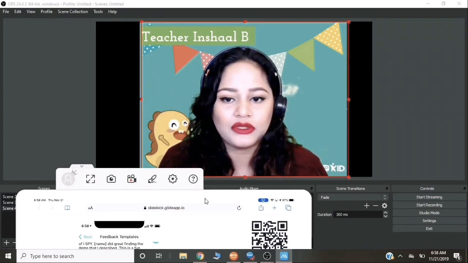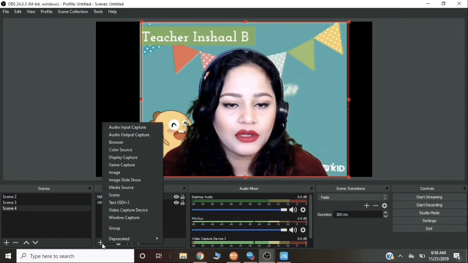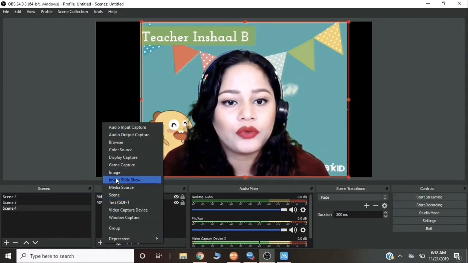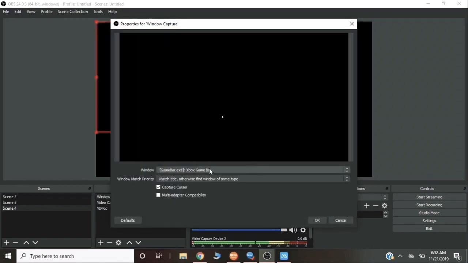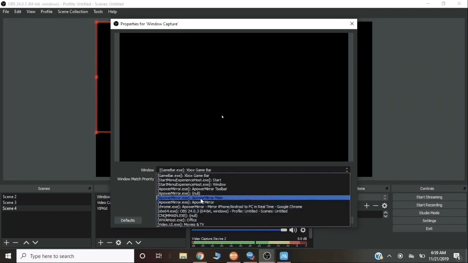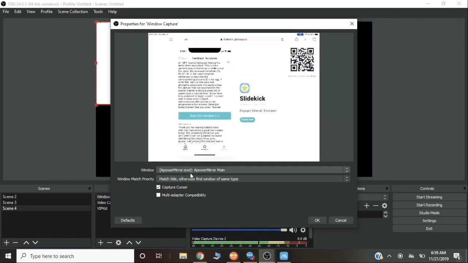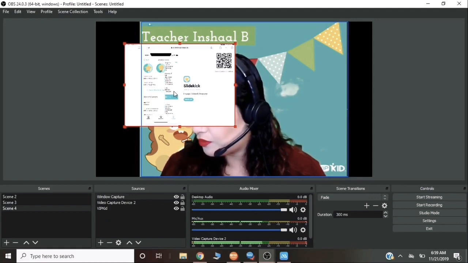So let me put this to the side. What you do is you come in here and you add another source. What you're going to add is a window capture. I have it already set up as an iPad mirroring, but you can basically do a new one, and you will get to choose from all the options that you have open. In this case, you would use ApowerMirror main, and then you hit OK, and now you have it. See, now let me open this. Let me see. Props. I have this.